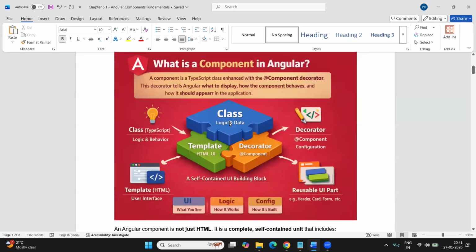So this component class also, see, if I'm creating a class, it is a simple TypeScript class. But this class will become a component class when it is decorated with the @Component decorator. If the class is decorated with the @Component decorator, then that class will become a component class. Sir, what is decorator?